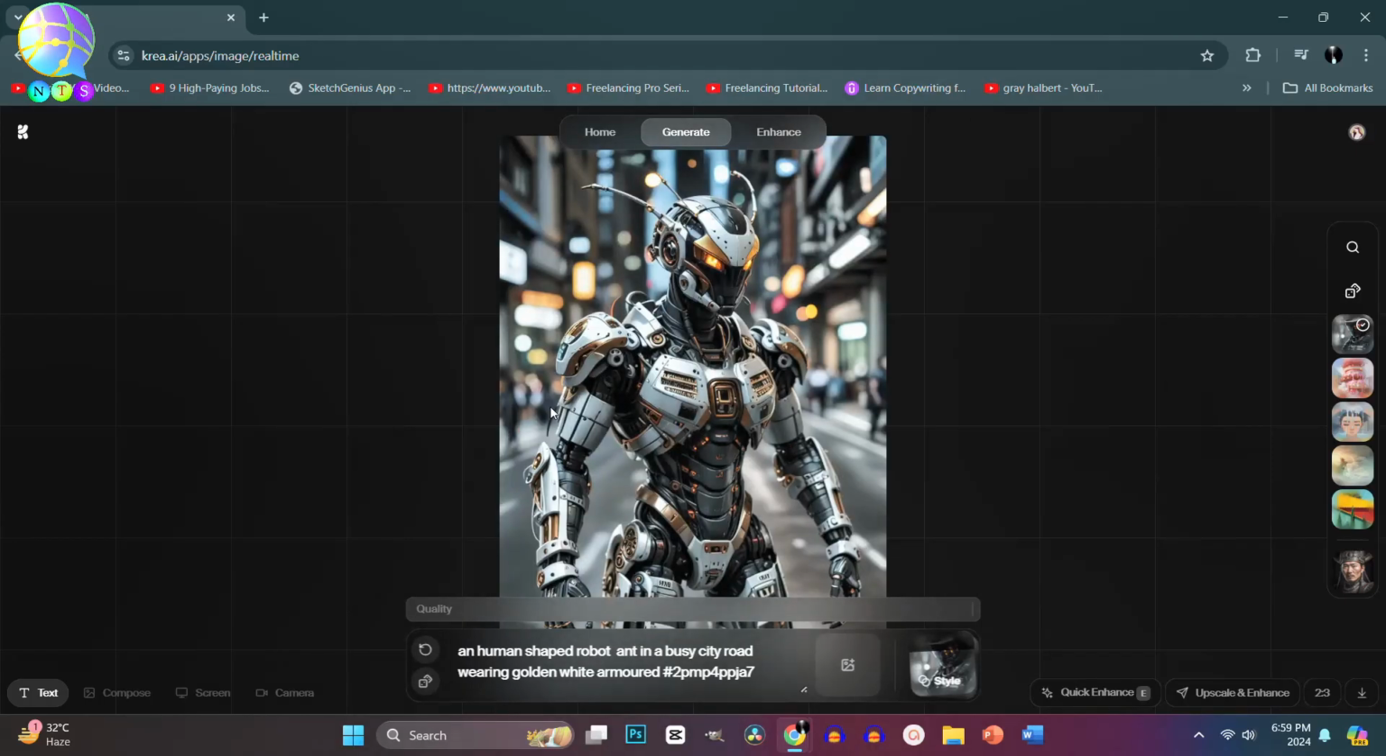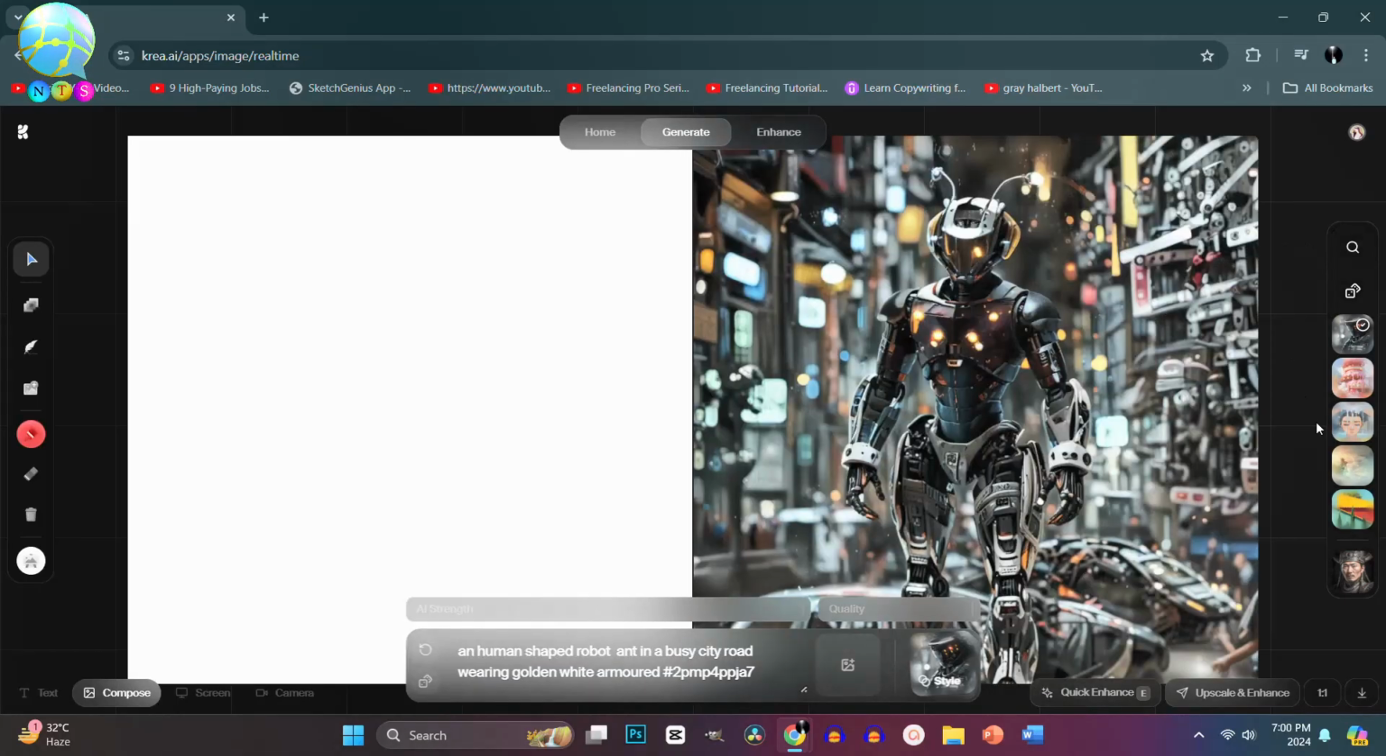Now imagine you like this robot. You want to change its pose. You want this robot to be in a very specific pose. You can do that here. For this, click on the compose menu from the bottom left corner. Then you will land on this page.